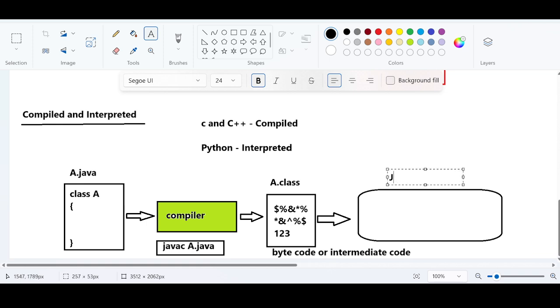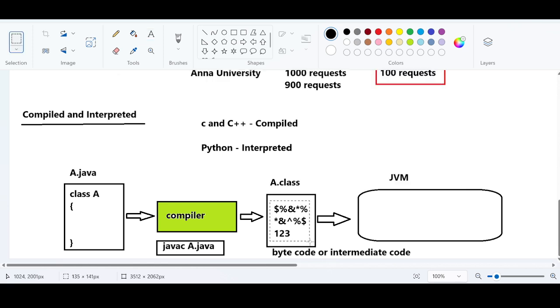JVM is what? Java Virtual Machine. You submit this dot class file to the JVM. What will JVM do? JVM will create a main thread. Before even creating the main thread, JVM is going to interpret this dot class file. Interpretation will happen.